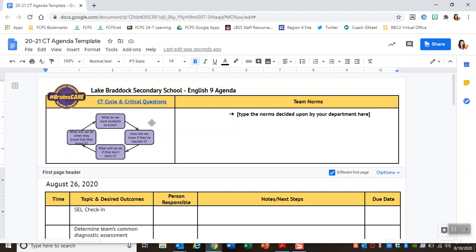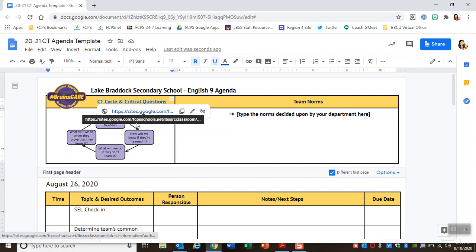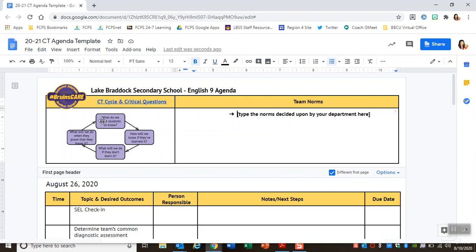Also in the header of the document, we have the CT cycle and critical questions linked here. But you'll notice that we also have a very pared down version of the CT cycle with the critical questions written in these boxes for your convenience at the top of the document.